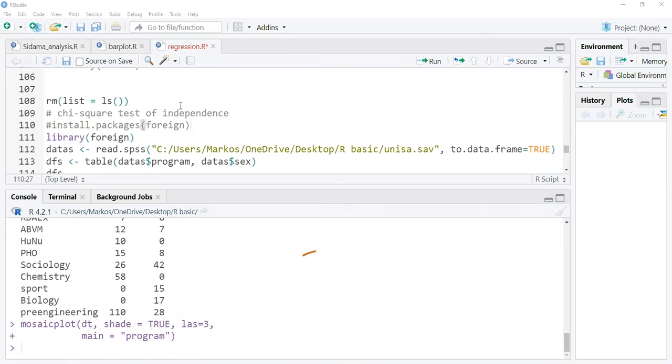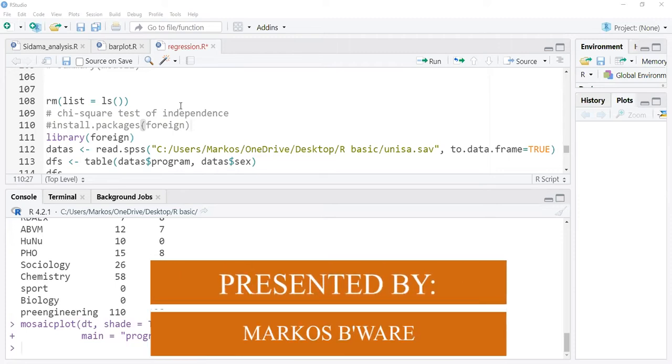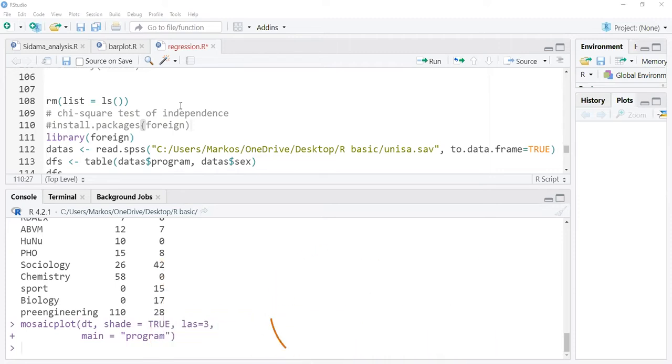And in today's video, I will show you how we can run a chi-square test. Of course, the chi-square test of independence is used to analyze a frequency table, or so-called contingency table, formed by two categorical variables. The chi-square test evaluates whether there is a significant association between categories of two variables, which are categorical ones. And in addition to that, I will show you how we can read data from SPSS.